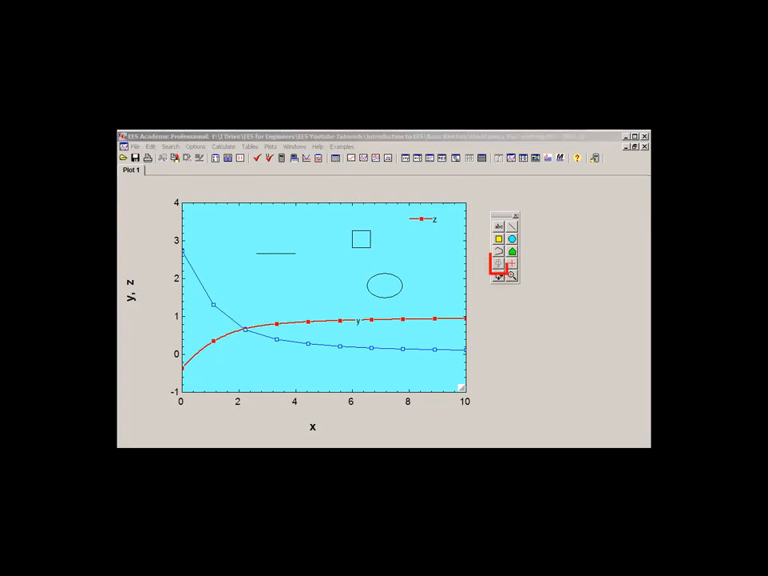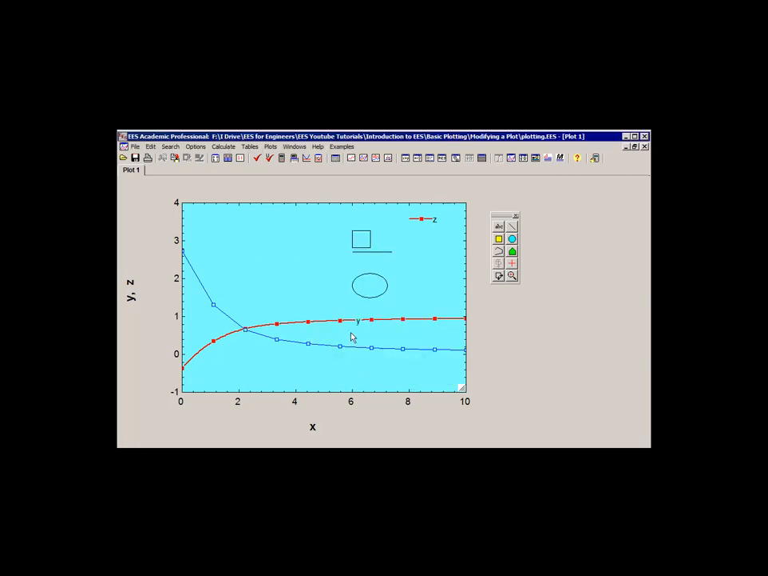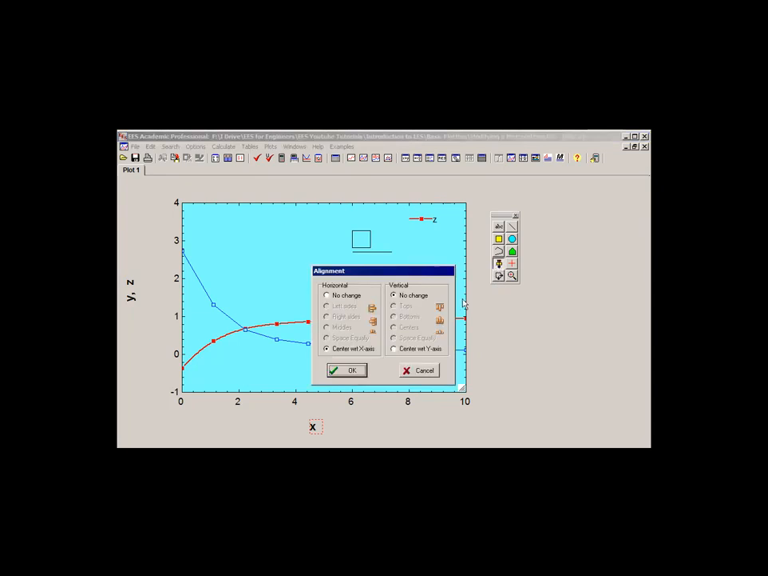The alignment tool here becomes active when multiple objects are selected. And this is really handy if you want to put them in a neat row or in a neat column. So here I can take these items and align them so that they're aligned horizontally and spaced equally in the vertical direction. The alignment tool is also activated when the X or the Y-axis label is selected. And in this case, you can use it to move the label to center the axis.